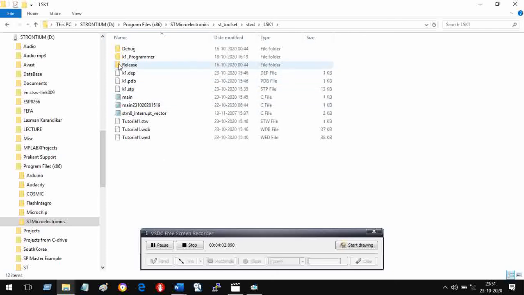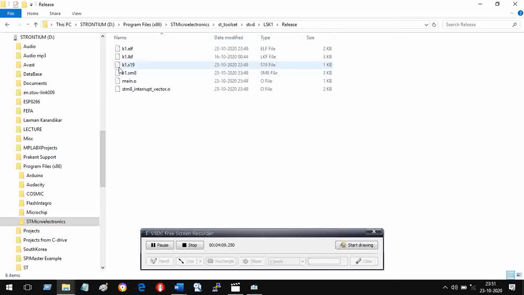Then go to the release. You want to see the file which has been created by this. So double click it, and you will find the file k1.s19. What is k1? K1 is the name of our project. So k1.s19, this is the file which contains the binary file of our project. So this is what you want to do.